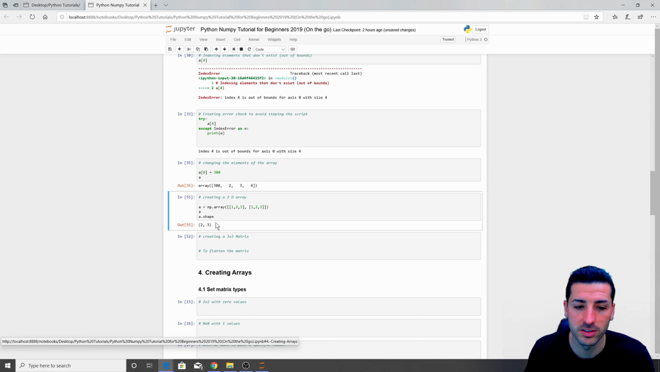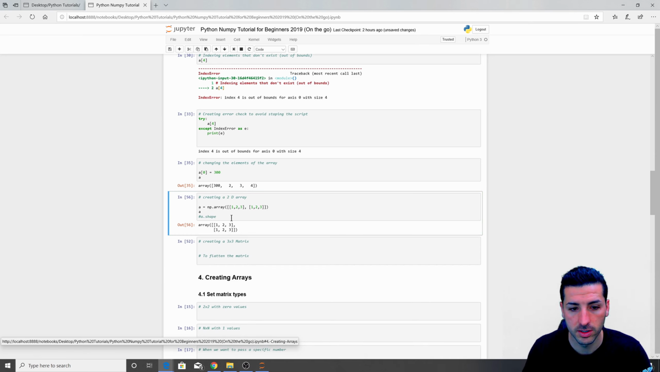If we take it row wise, it's two rows. So again, if I run it so we can see it, it's 2 rows and then 3 elements in each row, or 3 columns.